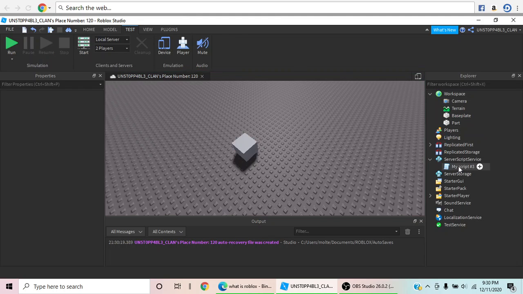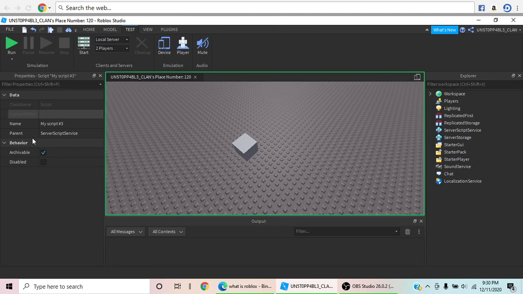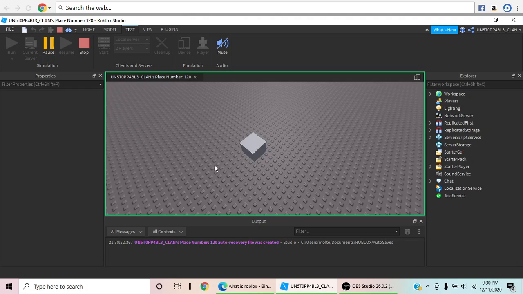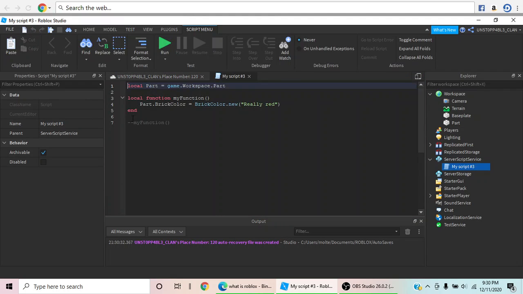Now, just to prove I'm not lying, you need to actually run the function. I'm going to put 2 dashes. That way it's a comment and the script will ignore it. As you can see, it didn't change anything. So if we go back in here and get rid of the comment, it'll actually work.